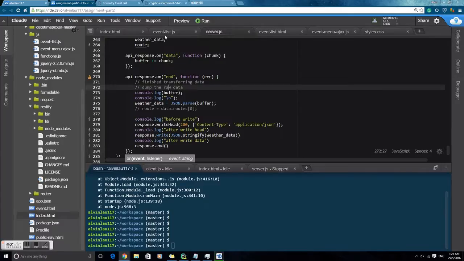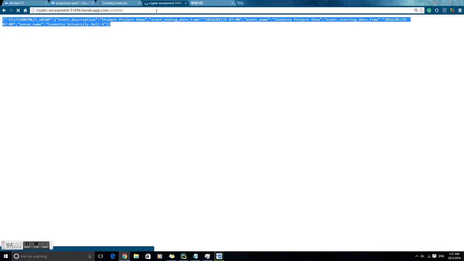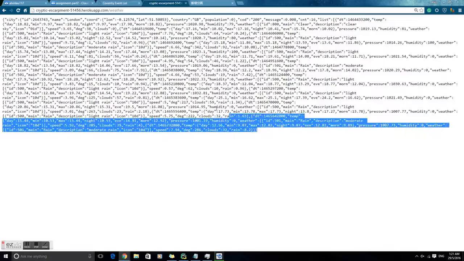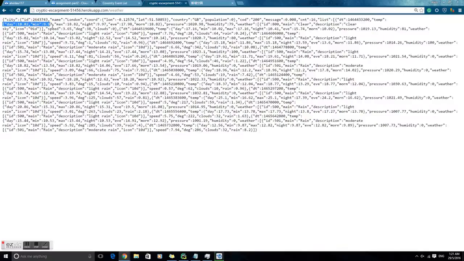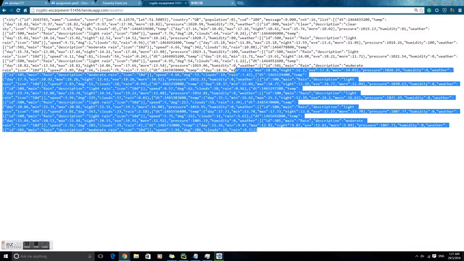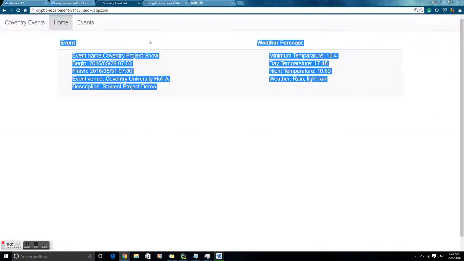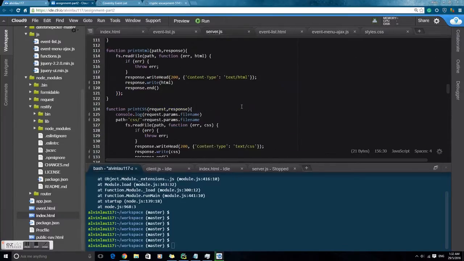So let's test the API of this system. So here is the JSON data, which contains the weather data, many weather data. We are not going to use it all, but we will filter it in the clients later. Let's see how this API adds an event.